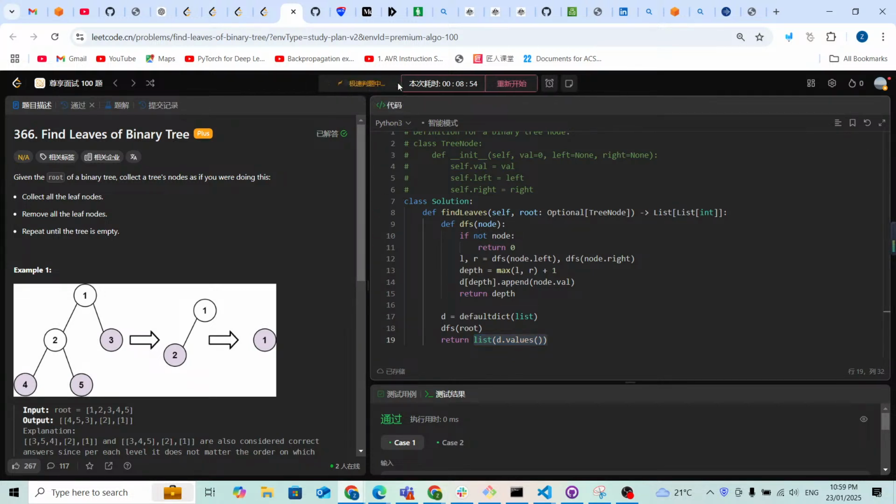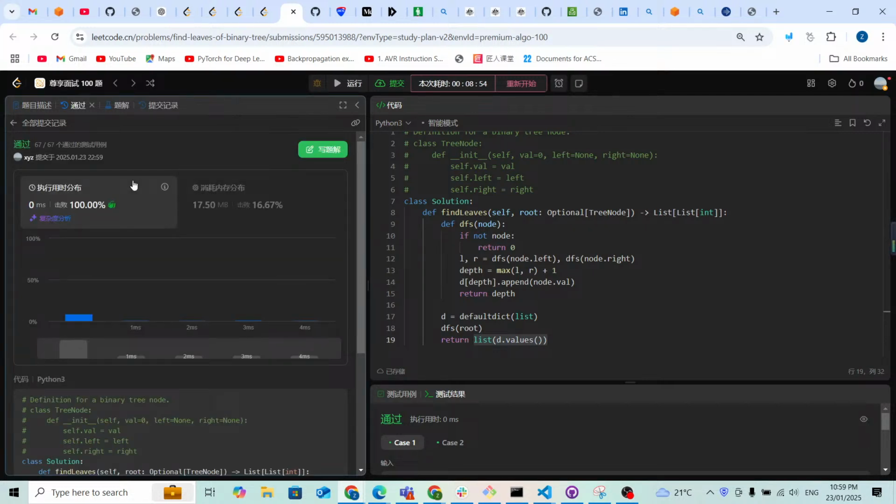Now let me just submit it to check if it can pass. As you can see, it passed all testing cases, and it's pretty fast.